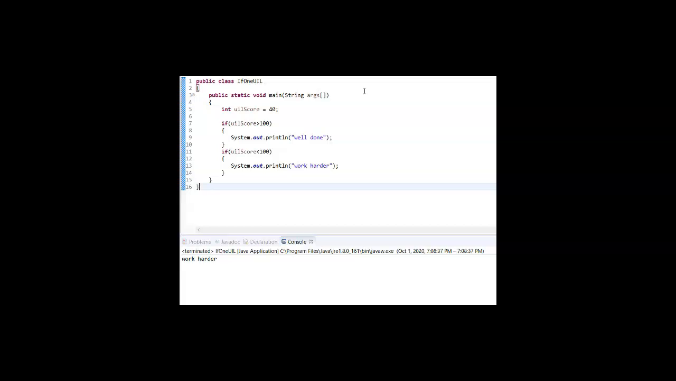That is a possibility. So let's change this up just a little bit. And let's change this to 140. And let's say if it's greater than 100, and let's change this one down here to greater than 50. So now there's the possibility, depending on the value of UIL score, that they could both execute, right? So now 140 is greater than 100. It's also greater than 50.